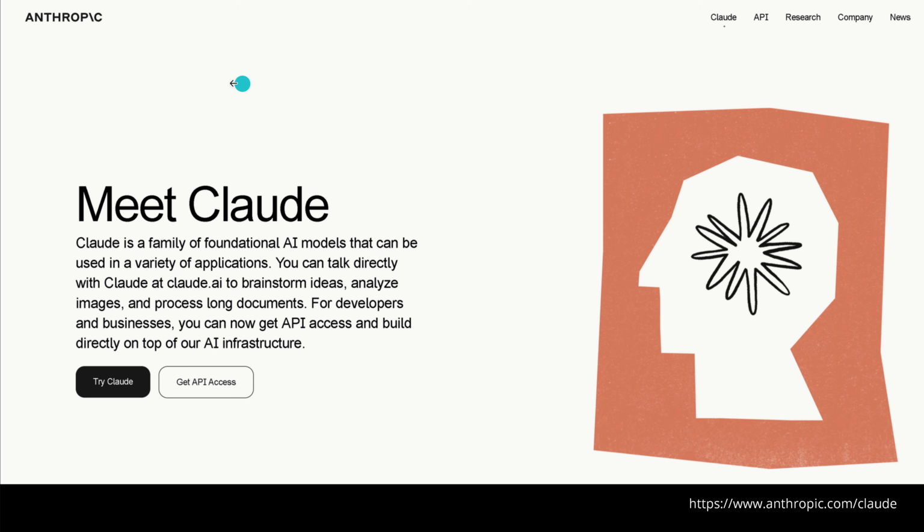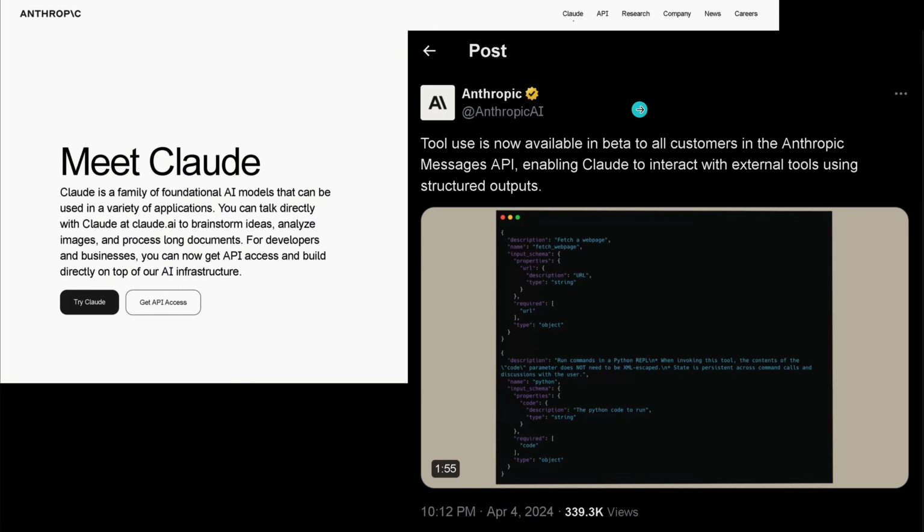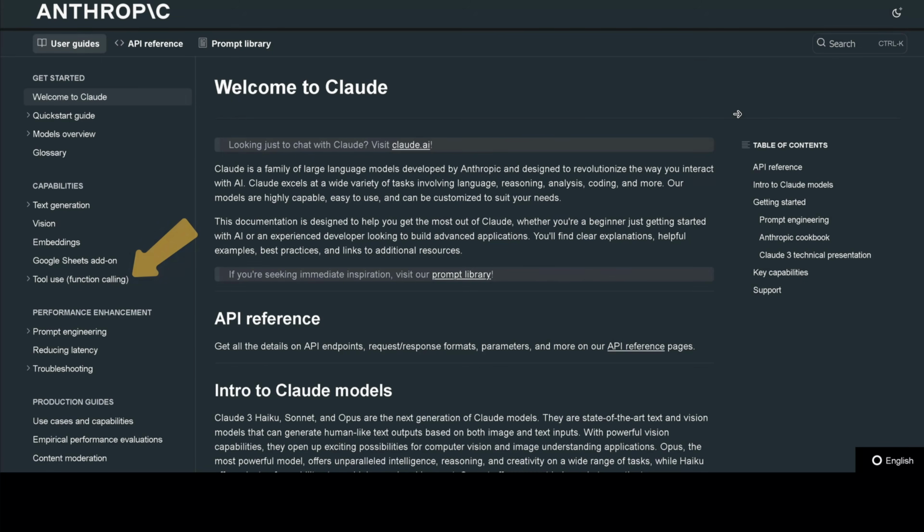Now, there's another company called Anthropic, and with Claude, this is a very special day, because it is April 4, 2024, and Anthropic says, hey, now available in beta to all customers in the Anthropic Messages API, you can now interact with external tools. So now we have function calling also with Claude, which is great. Of course, you have to subscribe and pay Anthropic.